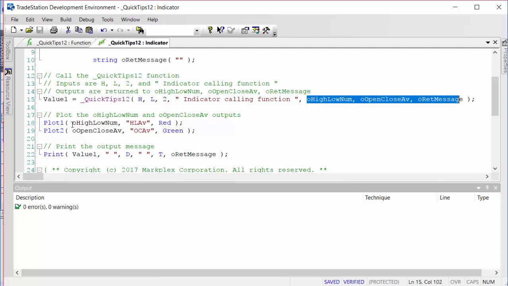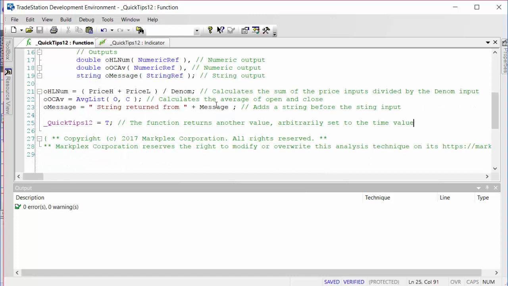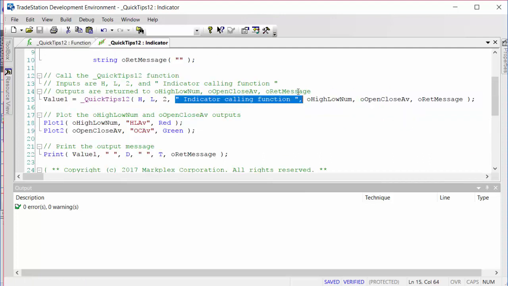What it does is plot the first one, plot the second one, and then print value 1, which is the value returned by the function, which in the function we set to time, date, time, and then the return message. So what we would expect in the return message: we're feeding in an input string of "indicator calling function". In the function, we're adding to that "string returned from". So what we should get is "string returned from indicator calling function".